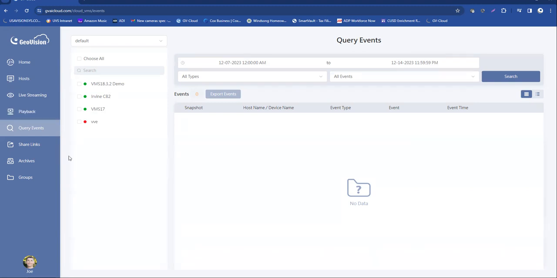So in the GV Cloud webpage, let's go in and look at the Query Events tab, and you'll see all of your hosts here on the left. A host can either be a VMS system, a cloud bridge device, or if you're using some of the GeoVision direct-to-cloud IP cameras, those can be listed as a host individually as well. So step number one to do a smart search would be to go in and select your host or hosts that you want to search.